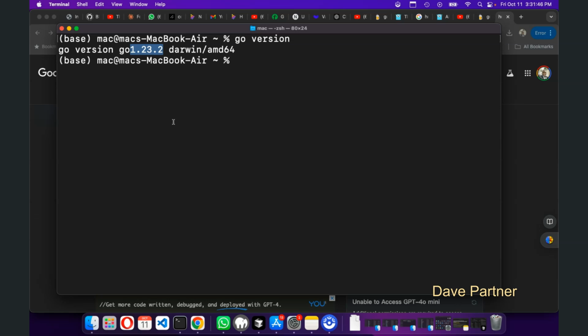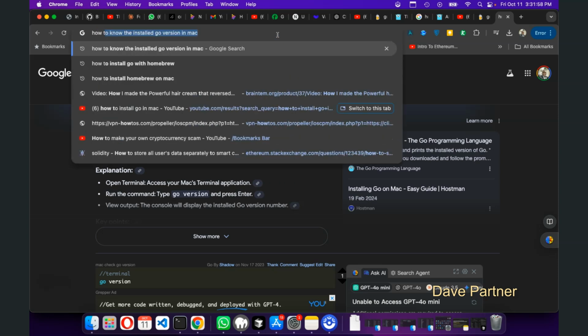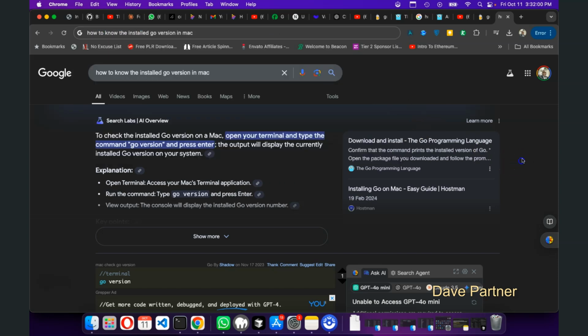Okay, so I believe that we have seen how to install Go. Remember that you should install your own code editor like VS Code. And if you don't know how to install it, as usual, go to Google and search for how to install VS Code. It's easy. So now we are going to open our VS Code and start coding.